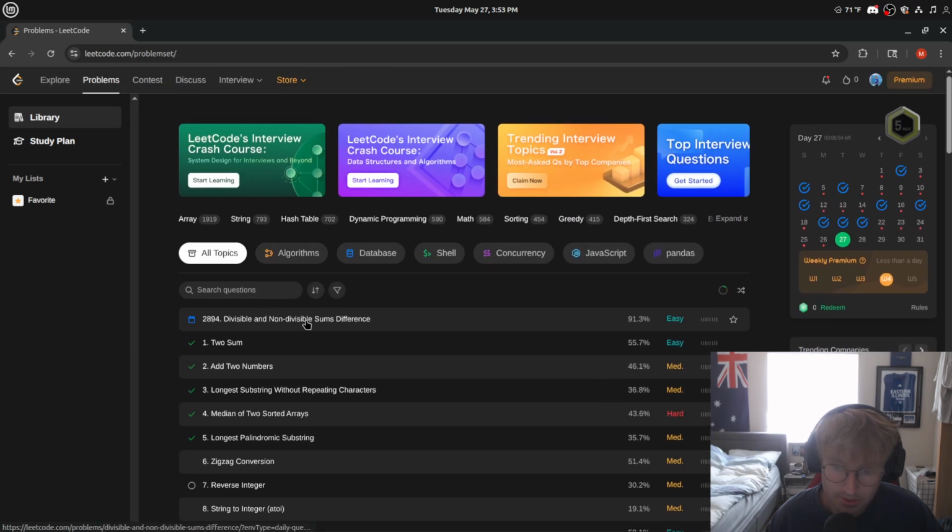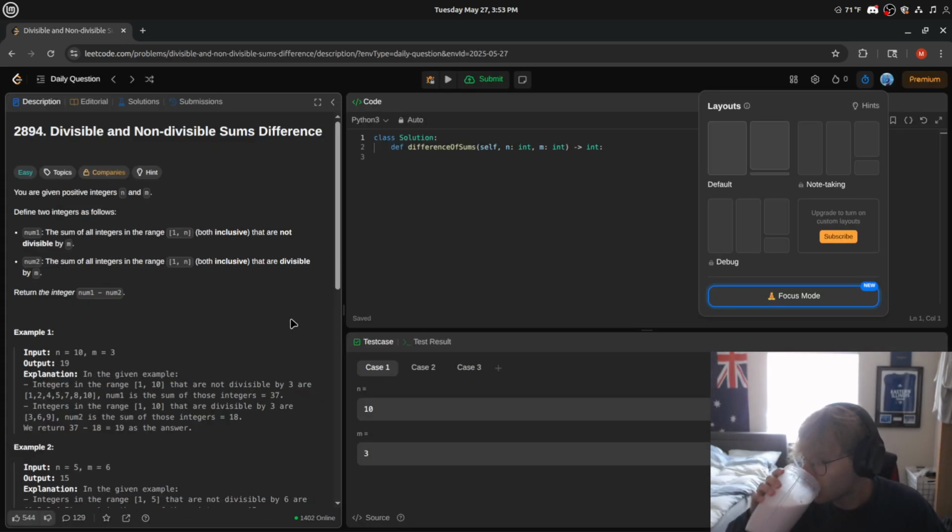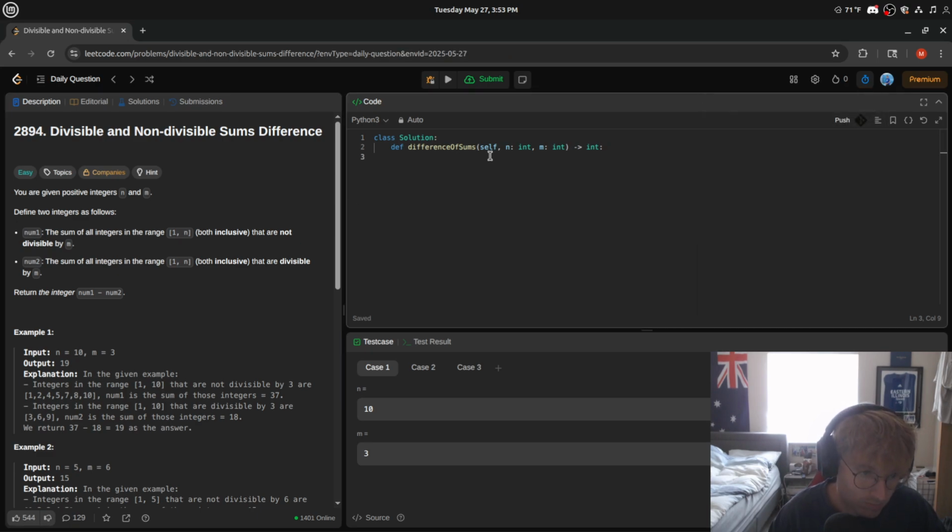Let's take a look at our problem of the day. We got divisible and non-divisible sums difference. Given positive integers n and m, define two integers as follows. Number one, the sum of all integers in the range 1 to n, both inclusive, that are not divisible by m. Number two, the sum of all integers in the range 1 to n, both inclusive, that are divisible by m. Return the integer num1 minus num2.